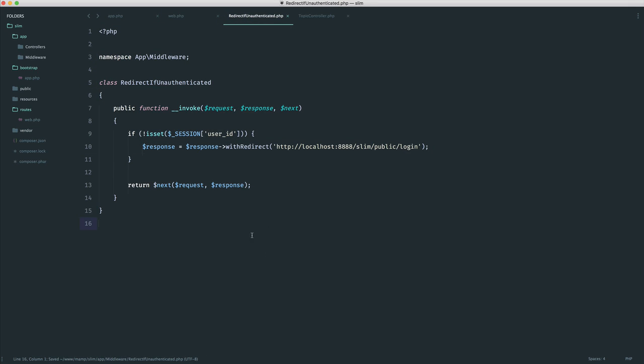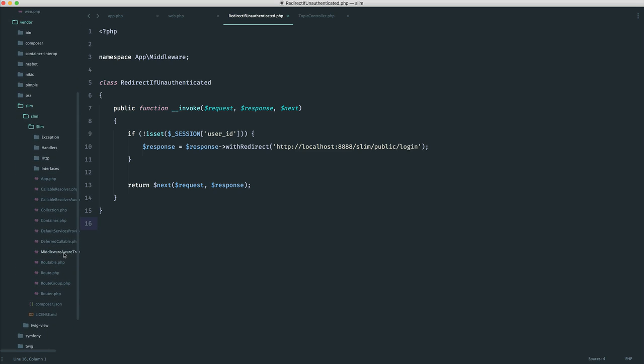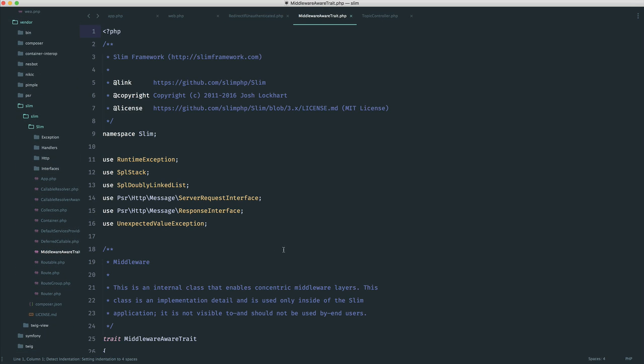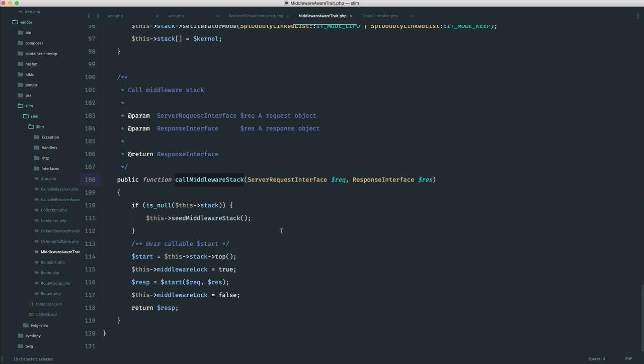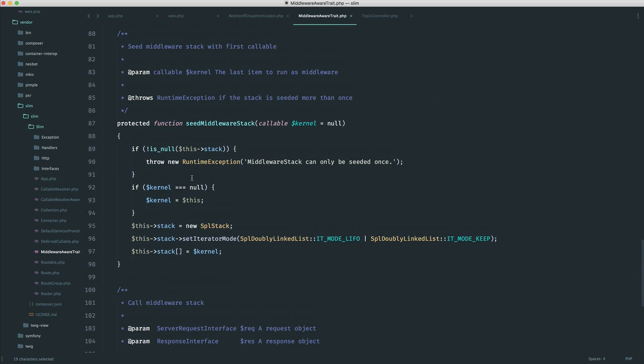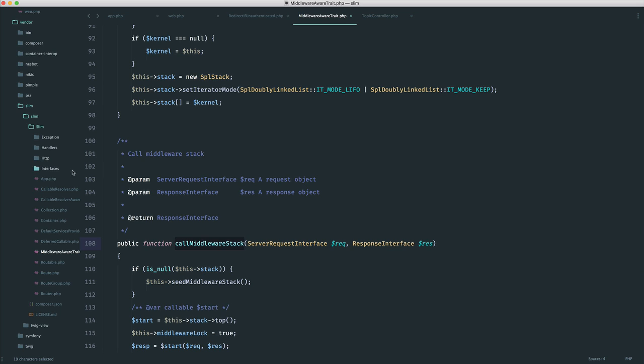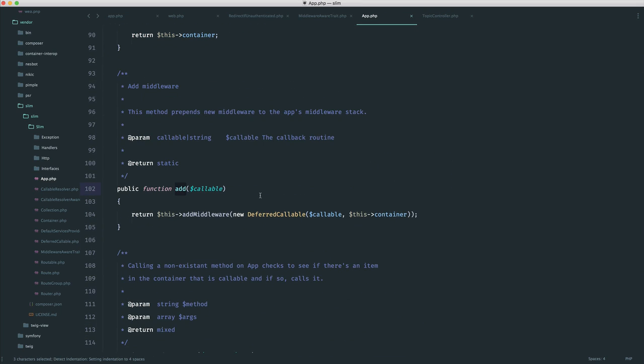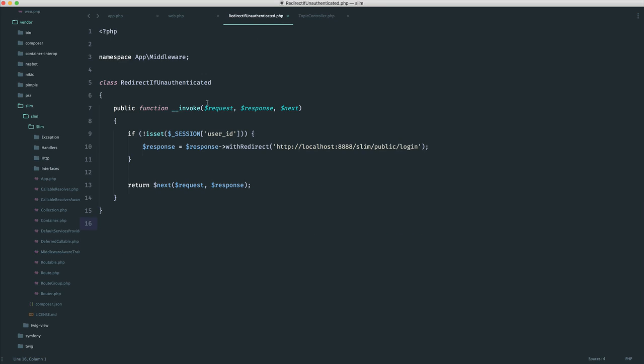Hopefully you'll agree this is a lot tidier. Now, whatever you have, you just have them in classes. You can go ahead and see exactly what they do, update them if you need to, and it just works in exactly the same way. And remember, it works in exactly the same way because if we come over to Slim and over to our middleware aware trait, when we go ahead and actually call the middleware stack, remember that what we're calling is a callable thing. And if we come over to app, we know that when we add middleware, we are creating a callable. So it just works in the same way. The __invoke method will be run and we just do everything as normal.